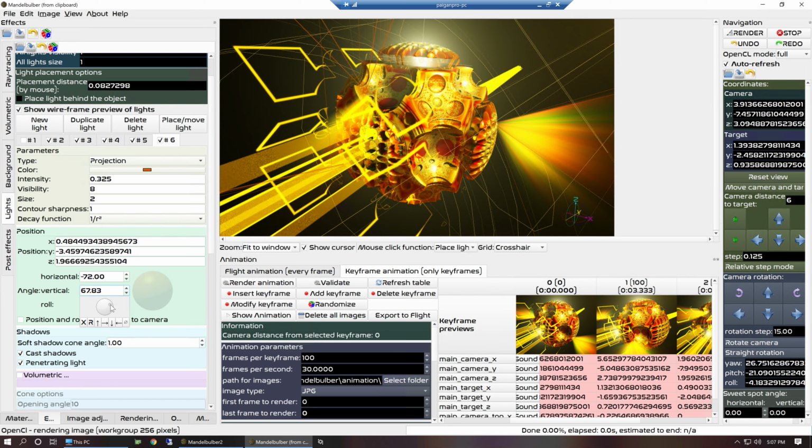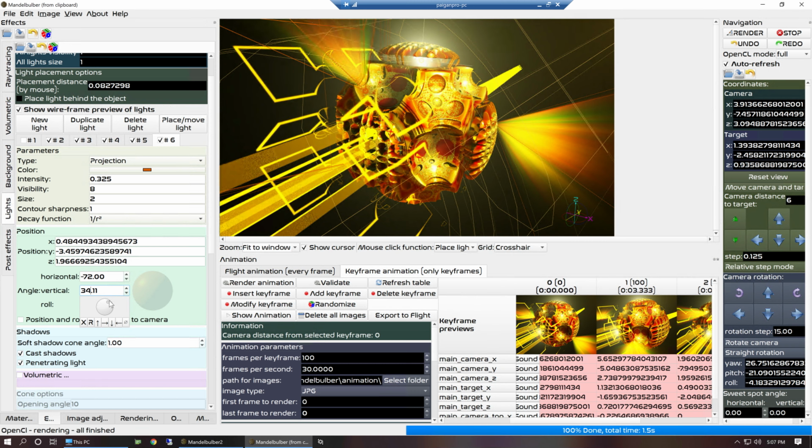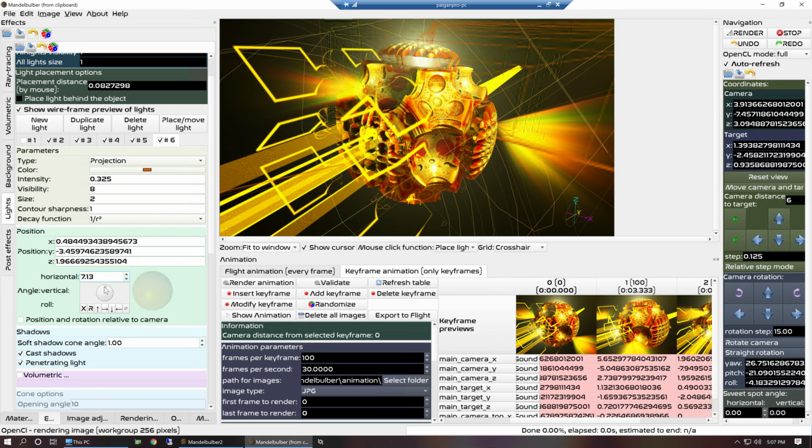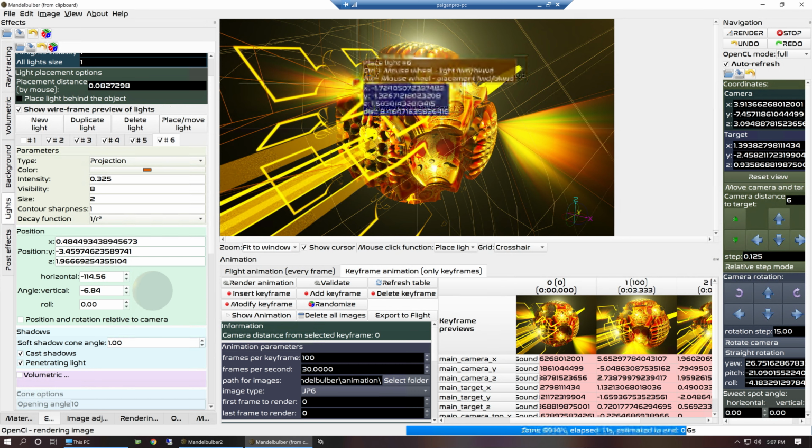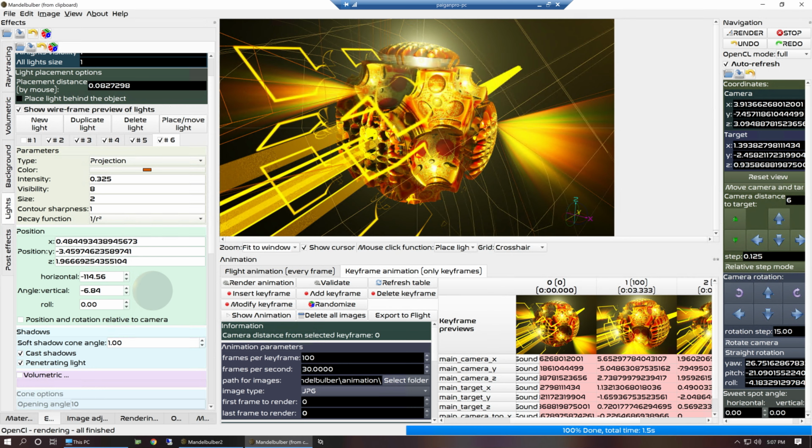Totally random. I have no idea. Okay, just keep creeping it up. Yep. And then pay attention to the wireframe. There we go. That wireframe looks like it's going in the direction I want it to go.